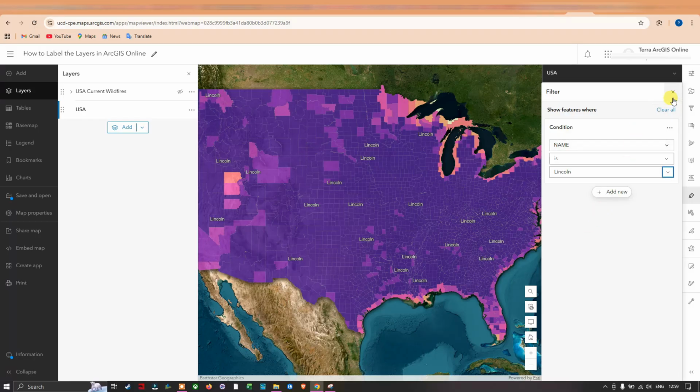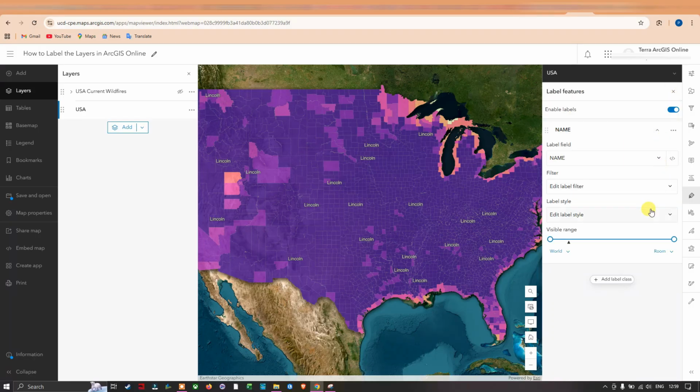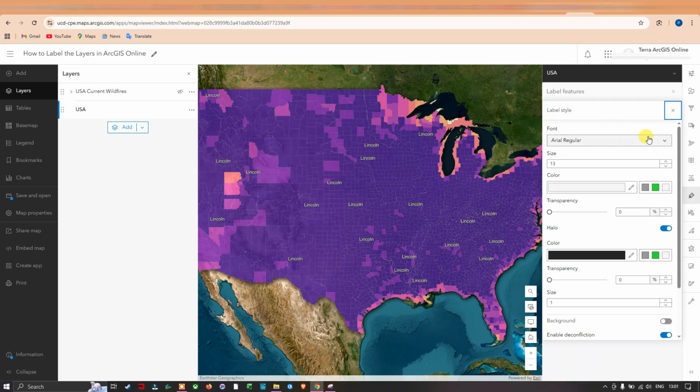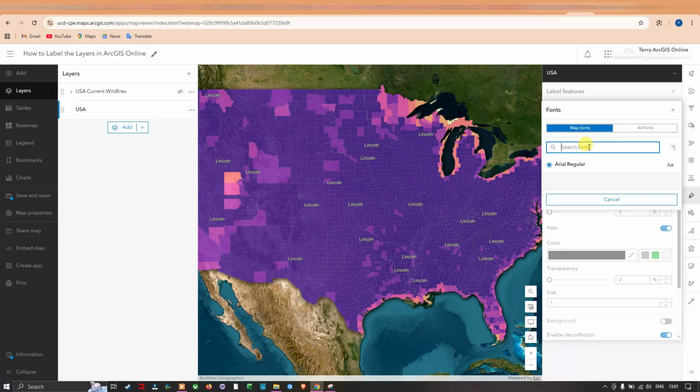So the next is label styles here. So the option is edit label styles. So we're going to select this particular one. So in the label style option, first we have the font here. So you can select a suitable font of your choice here. For example, we have this Arial regular. So let me select a different font of my choice here.